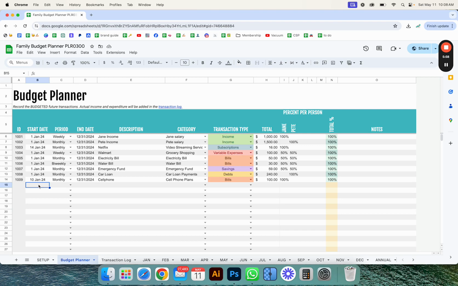So I'm going to work with January for now. So let's say we're in January. Let's say today is January 11, 24, and then the end date will also be January 11, 24, because this is a one-off. And here I'm going to put none for the period, the frequency, because this is a one-off.